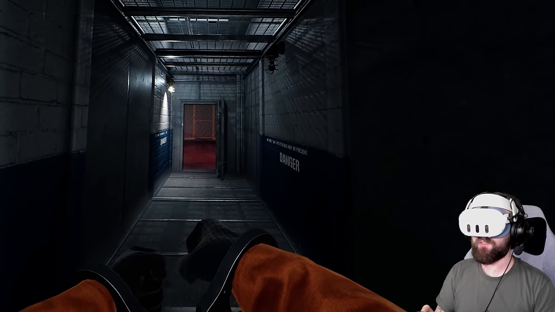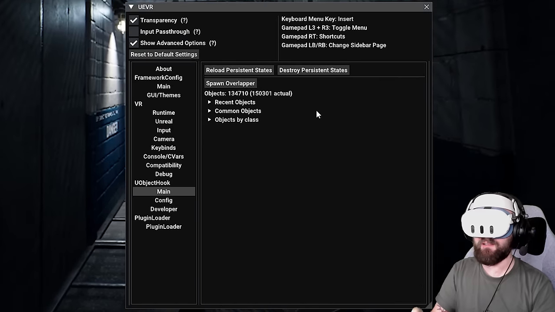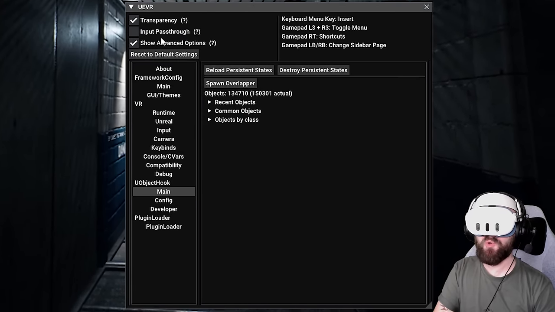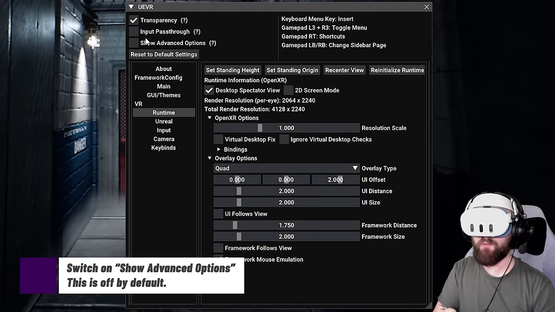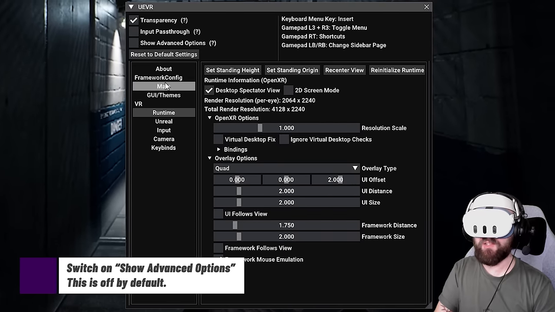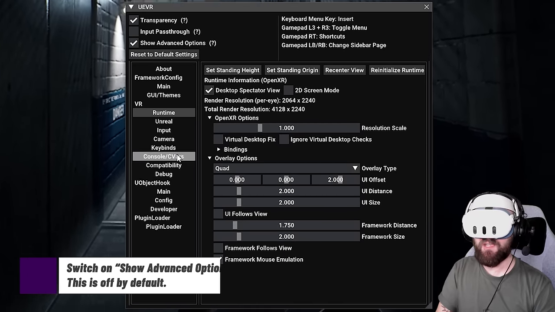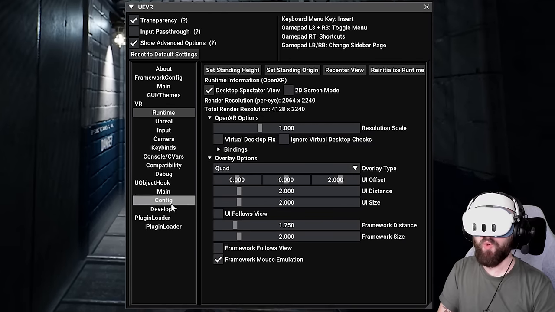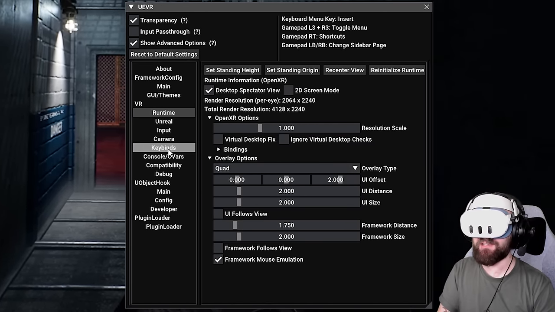Now, the first thing we want to do is open up the overlay. You do that by clicking in both sticks. Bang, there is the overlay. Now, make sure Show Advanced Options is toggled on. When you load in for the first time, it won't be on, it'll be off, and you'll just have these options. Click here to turn it on, and that gives us these options down the bottom. It gives you more tools to play around with, and these ones are key when it comes to creating 6DOF.